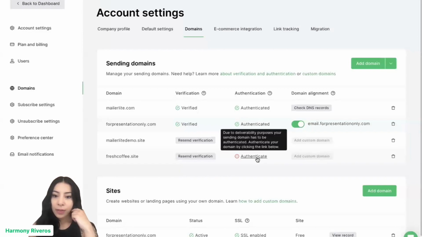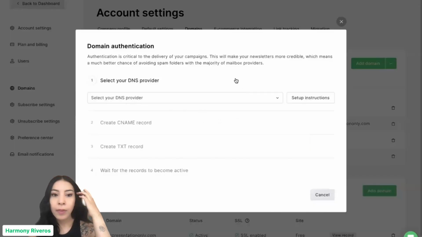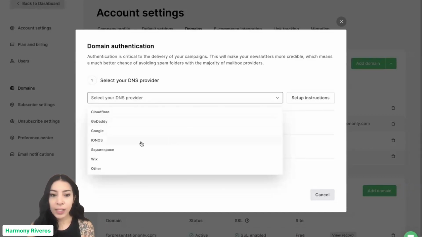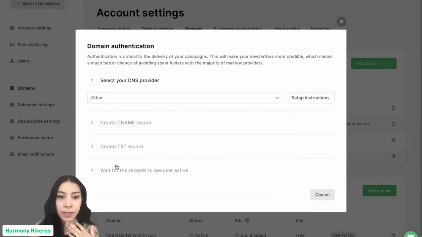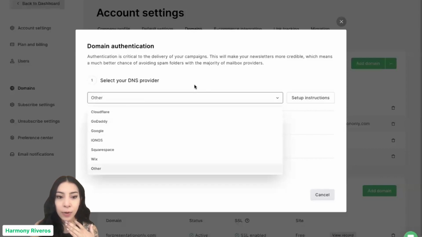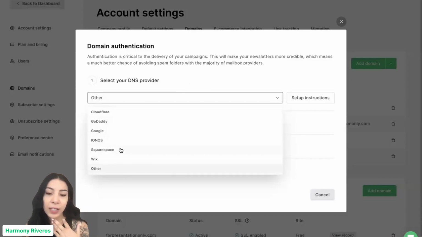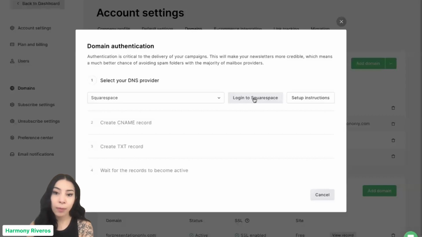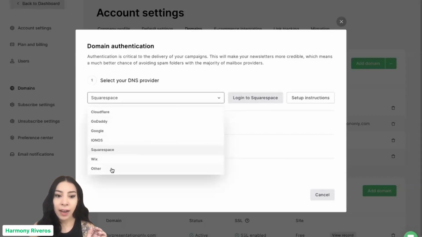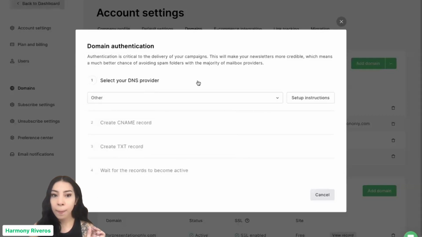Okay, so this one will look slightly different. You see here, it doesn't have any specific provider that it's showing me. It's just saying to select the provider. This one happens to be a Bluehost, which is one of the other options. And I will show here as well that if you choose, say, Squarespace, it does give you the option to log right in or to look at the setup instructions for each of the providers. Since this is Bluehost, I will pick other.